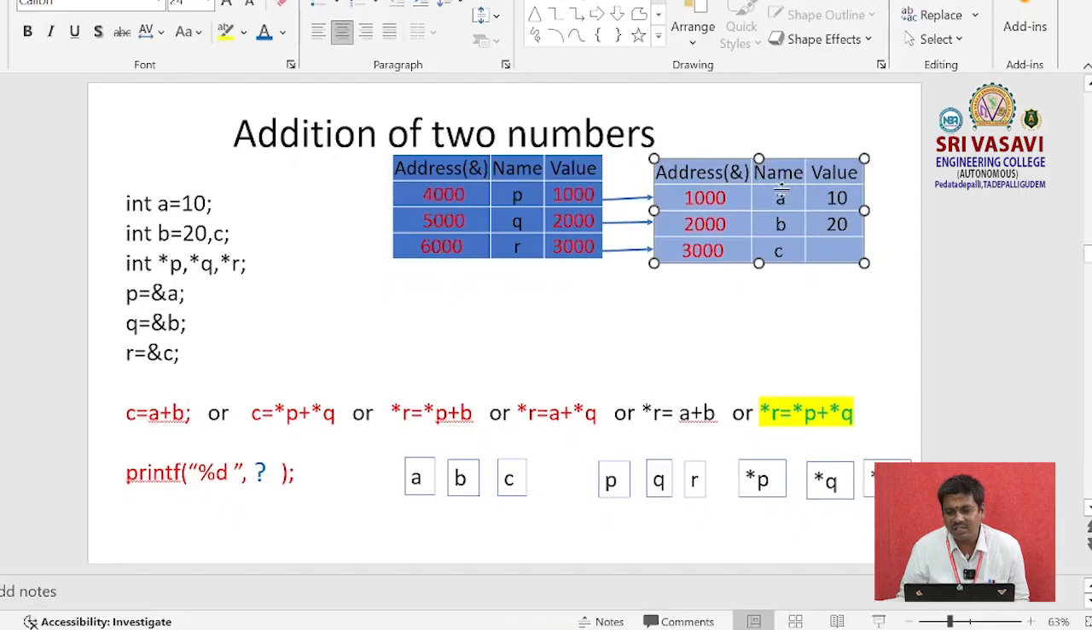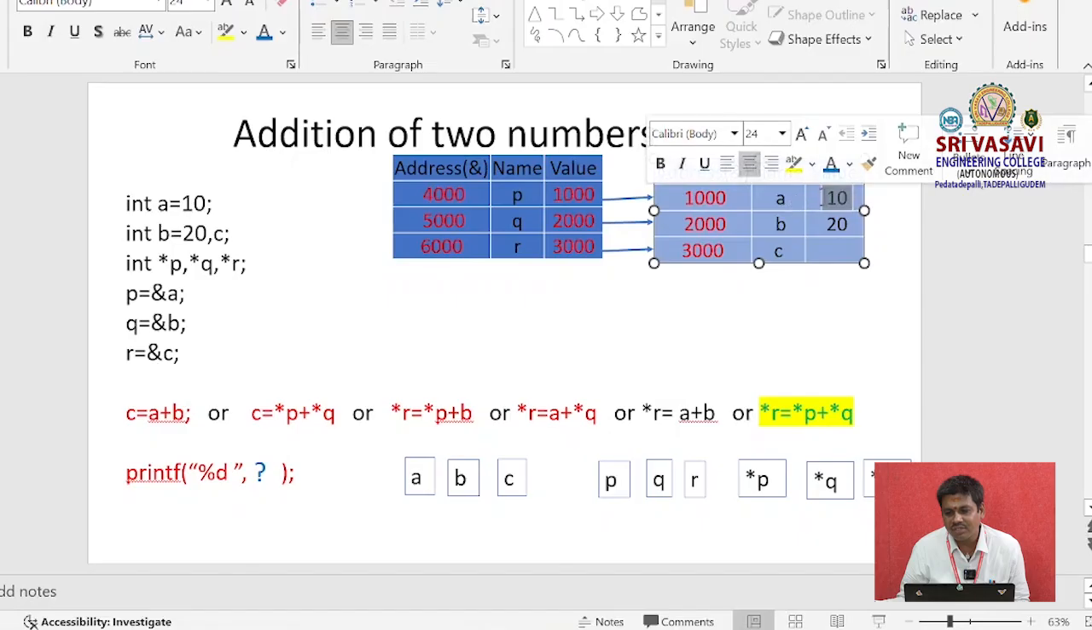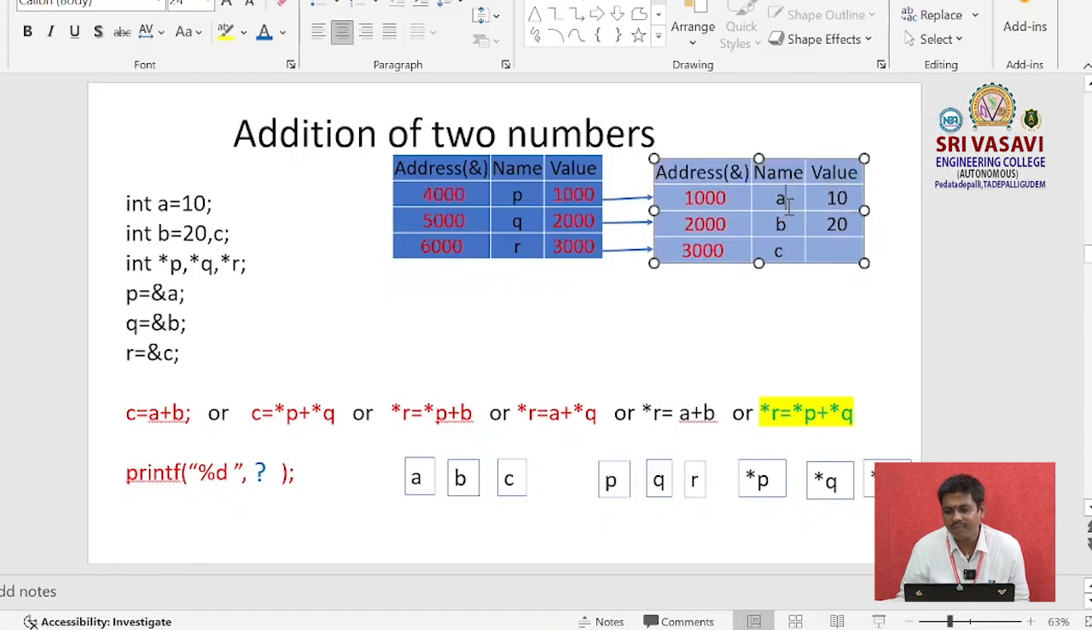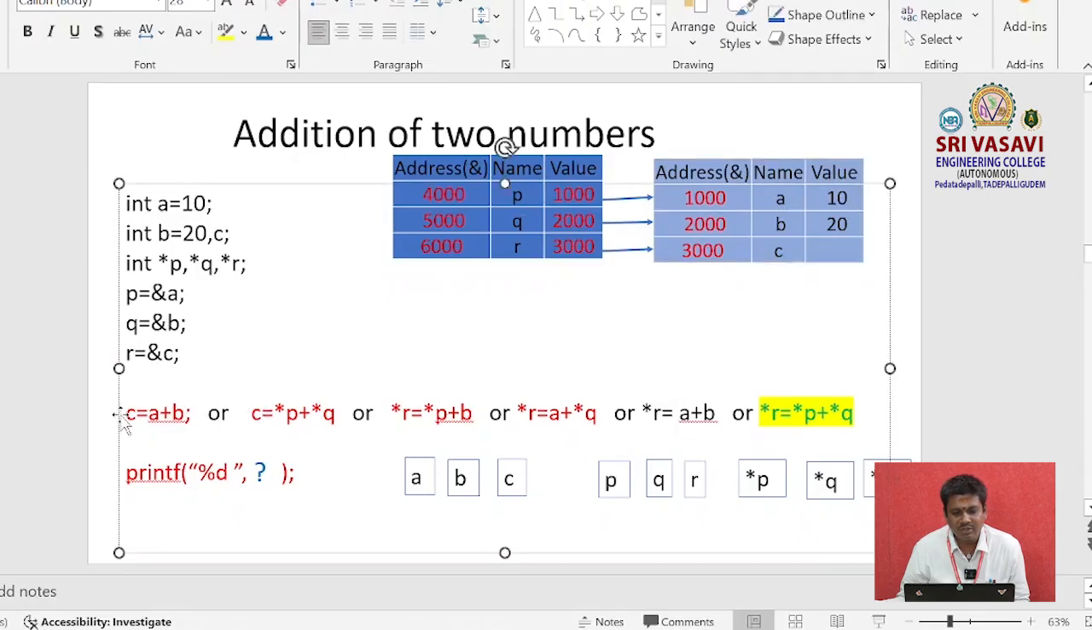Indirect way of accessing the same 10 value is star P. P is 1000, data at 1000 is 10. So star P refers to the same memory location. A also refers to the same memory location. It's like the same memory location has got two names. The original name is A, and the other is star P. It's not a nickname, it's a reference name. Fine. Now, there is another way of performing the same operation.